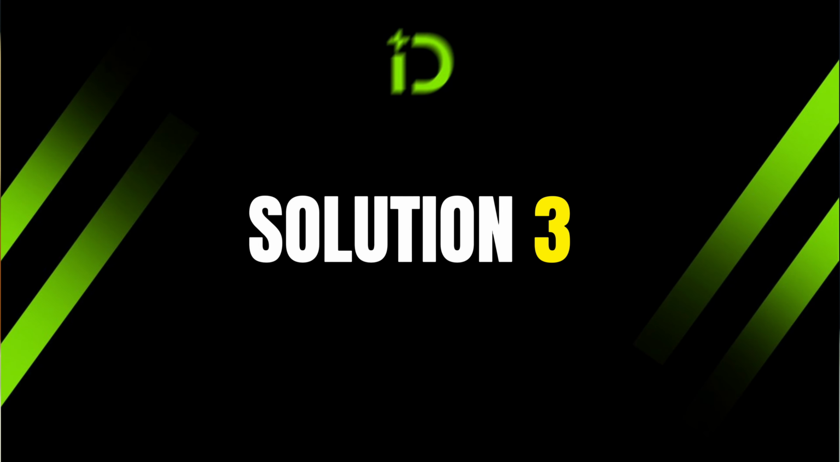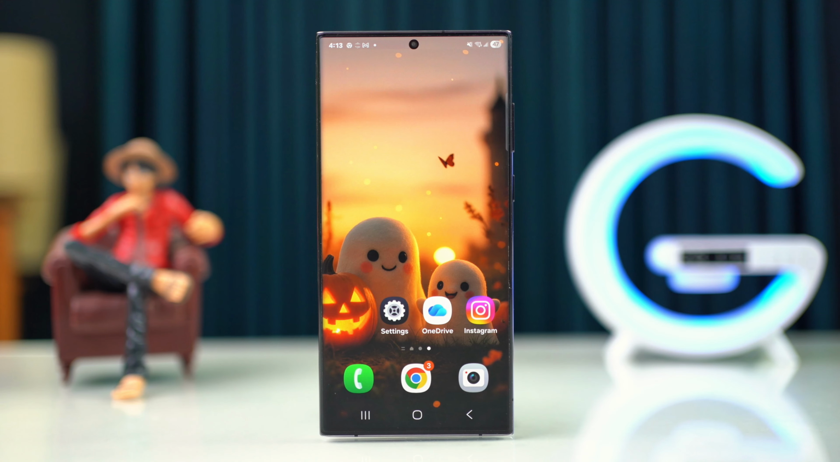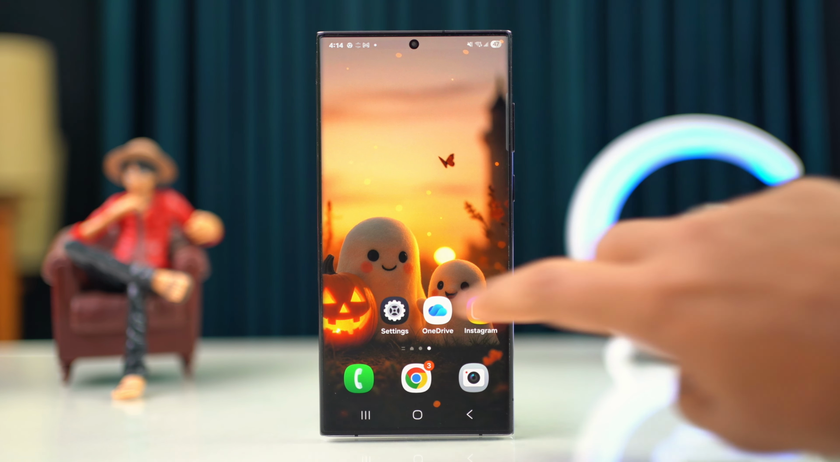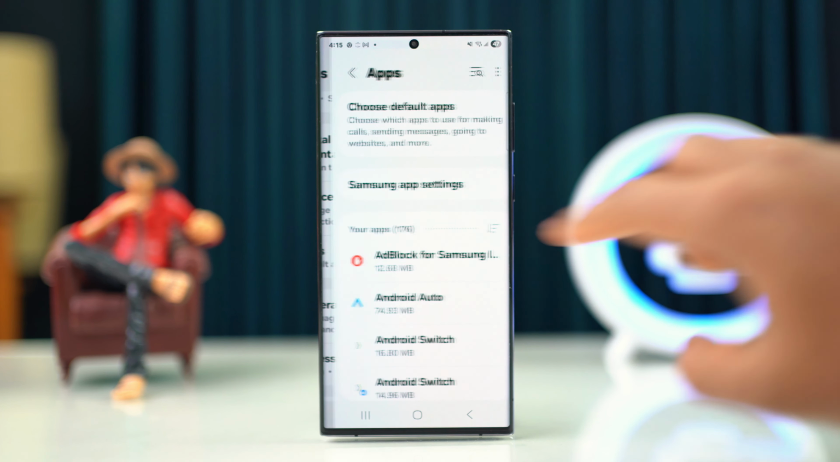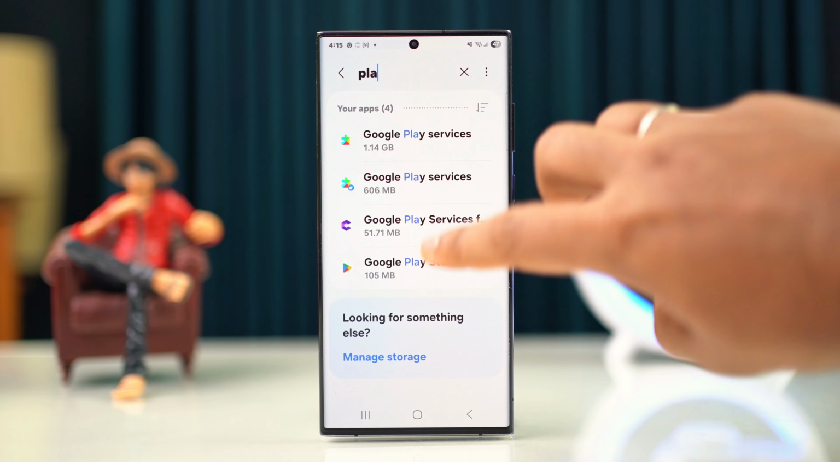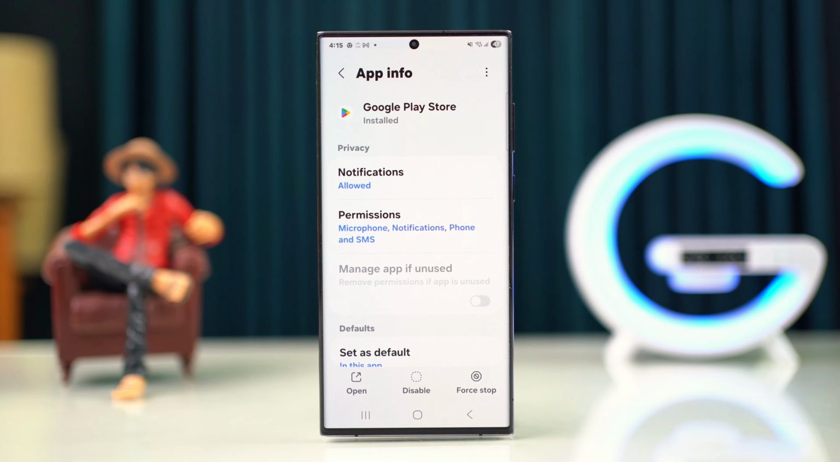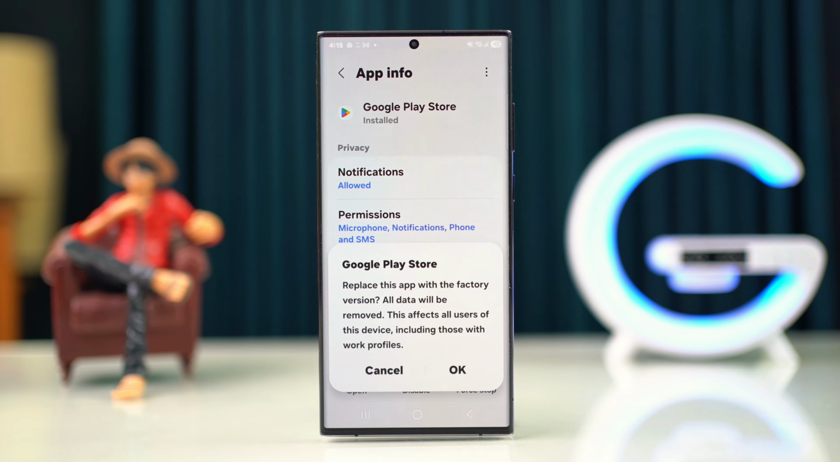Solution 3. Uninstall Play Store updates. Open your phone settings. Go to Apps or Apps and Notifications. Find and tap on Google Play Store. Tap the three-dot menu in the top right corner. Tap Uninstall Updates and confirm.